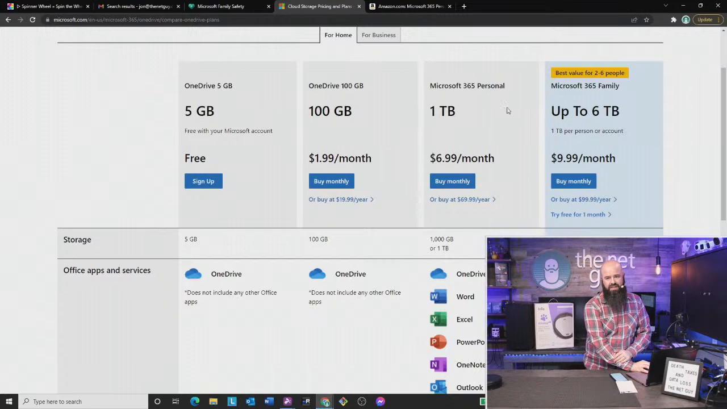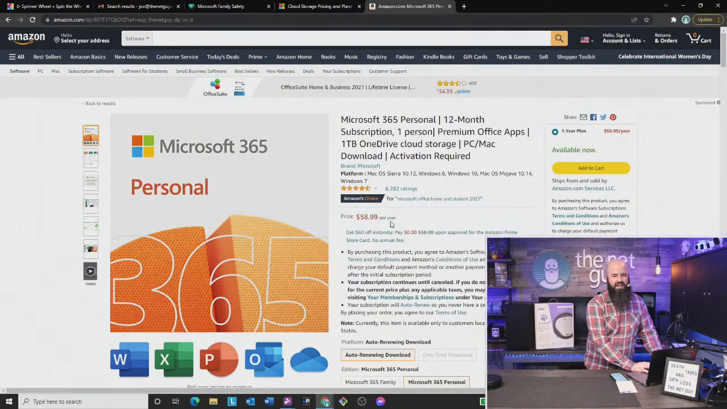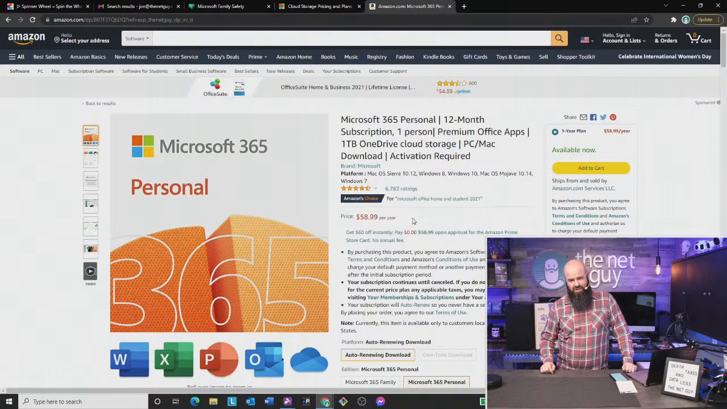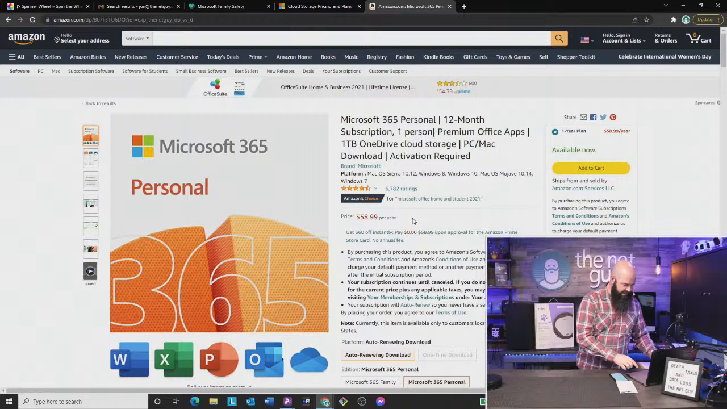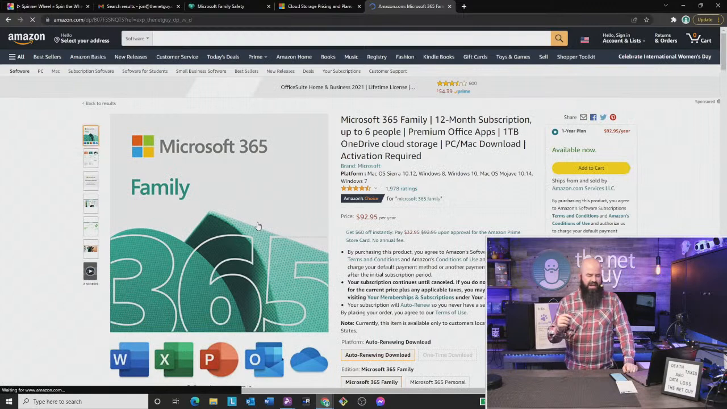Microsoft, this is the personal one available at Amazon for $58.99, which is a fantastic deal. If you go to the other screen and divide that, Amazon's got it cheaper. Plus, a lot of these, when you go to register them, will let you get about 15 months. So you get that 1 year plus a little bump usually when you go to register it. I'm going to show you the family one. Now, this is $92.95 a year if you get it on Amazon. You can get it right from there.